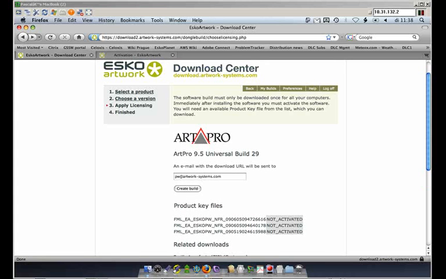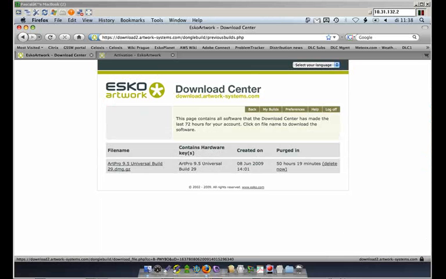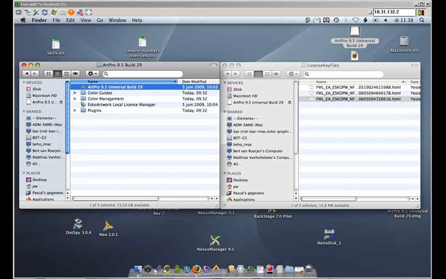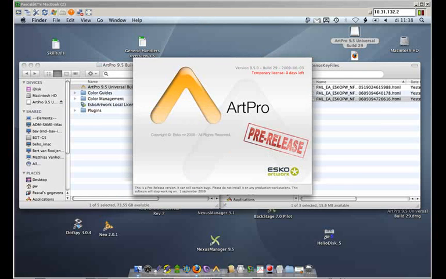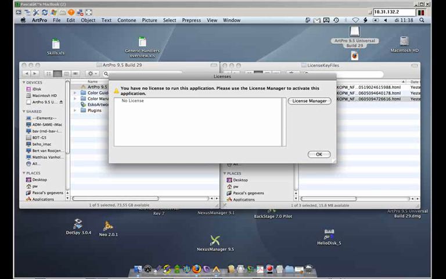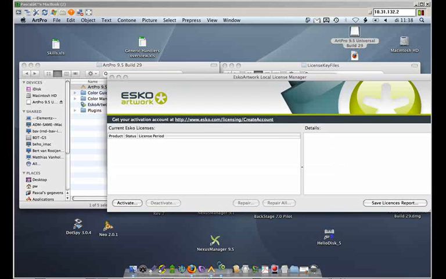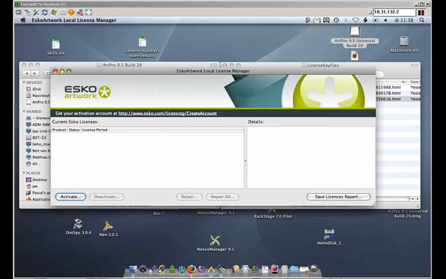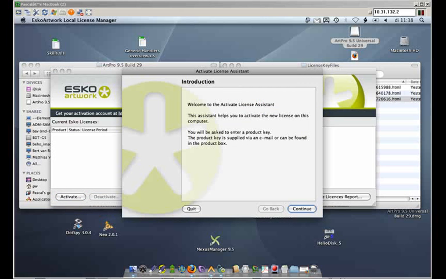Go to the My Build section of the Download Center, download ArtPro 9.5 and install the software. Finally, go to the ArtPro 9.5 application folder and launch ArtPro. There are no licenses available, and therefore we click on the License Manager button. Click on Activate in the bottom left corner. It initiates the ArtPro 9.5 Activation Assistant.